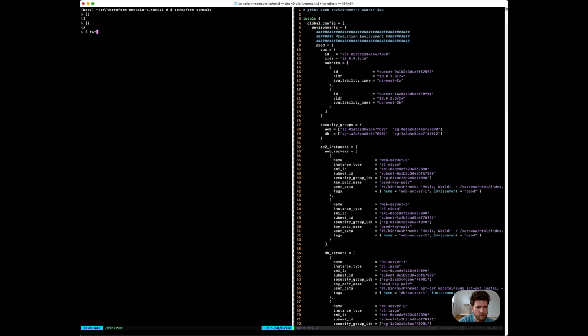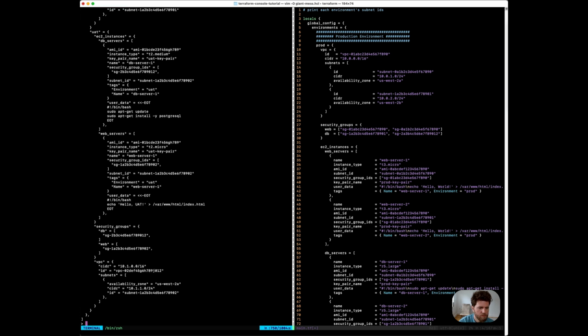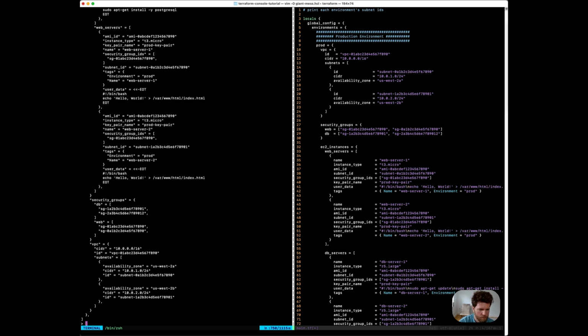I can say for, and I have to pass in some variable name, and we'll just do this with the values first. For value in local.global config. I just called it value. That's not a Terraform term. It could be Mickey Mouse, it doesn't matter. Colon, and I can just say value, because it only has one value. Environments. I could say value.prod. I could say value.prod.vpc.cider.